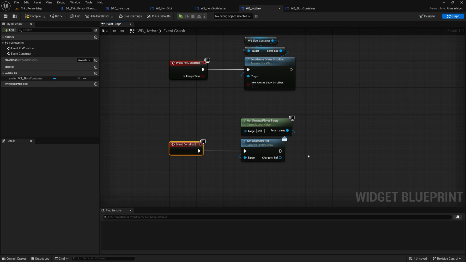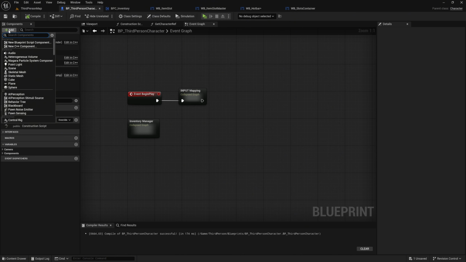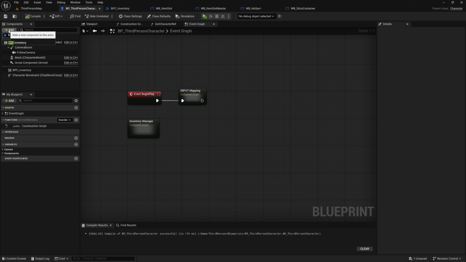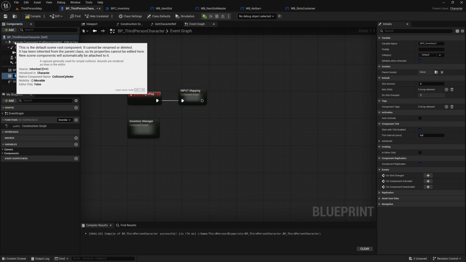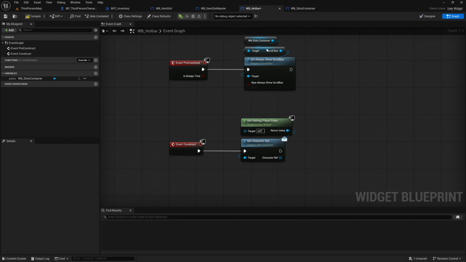Now we need to create our character's inventory component. To do that, we go to the BP_third-person character blueprint. We click on the plus symbol and search for our BPC_inventory component and select it. We rename it BPC_hotbar. Under slots amount, we can now specify how many slots our hotbar has. In our case, it is 10. We compile and save the whole thing and go back to our hotbar widget.